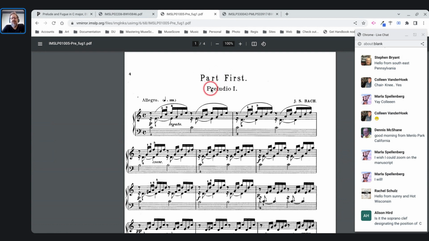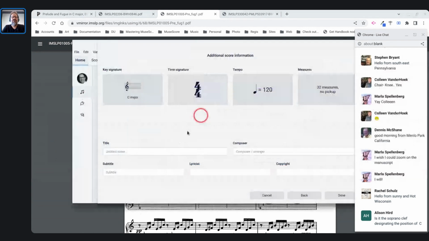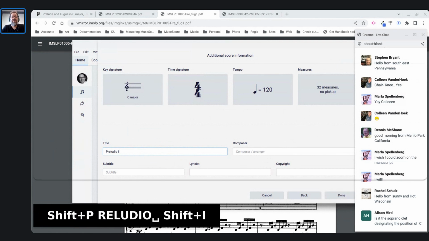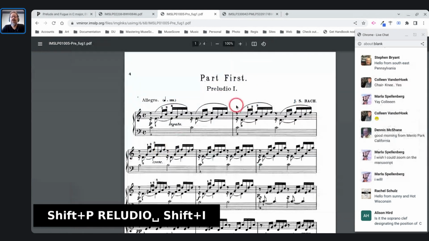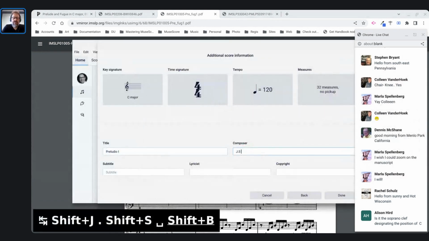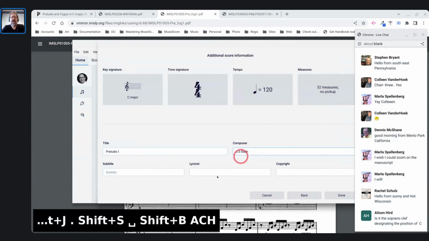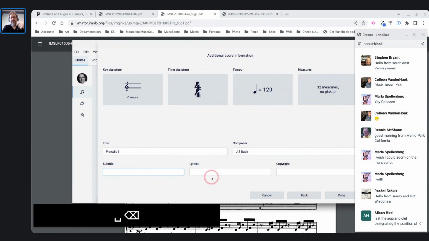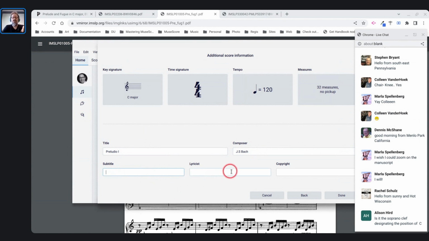I'm not going to enter that, but I am going to put in Preludio 1. I mean, I could call it something else, but I will call it Preludio 1. You can totally do what you want there. And then I'll enter J.S. Bach as the composer. And under the subtitle, here's a nice little clue for you. If you don't type anything under subtitle, you're going to get the word subtitle there. But if I just press a space and delete it, then I won't have subtitle in my score to delete. There's no lyricist or copyright information. The key is indeed C.